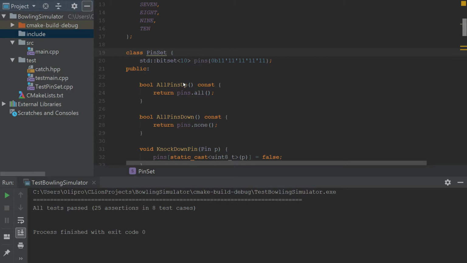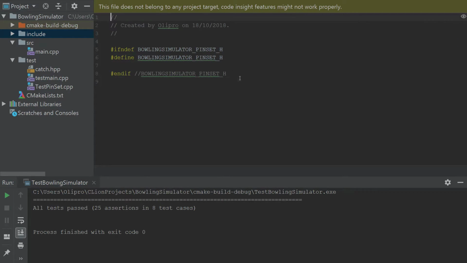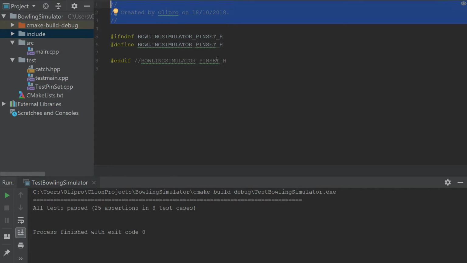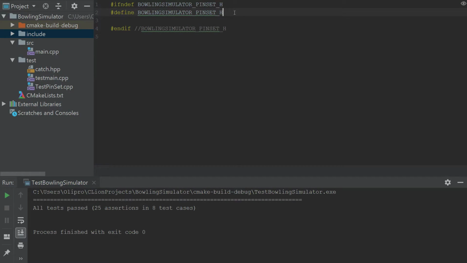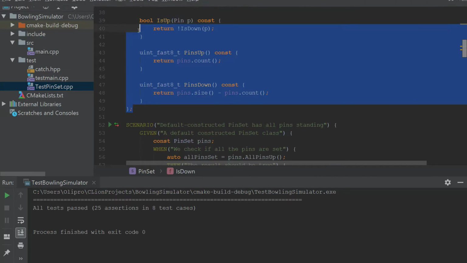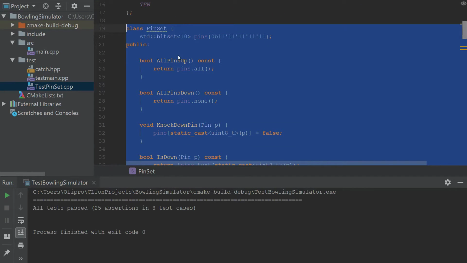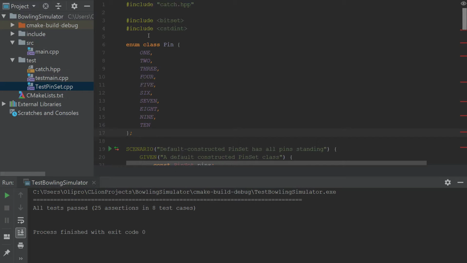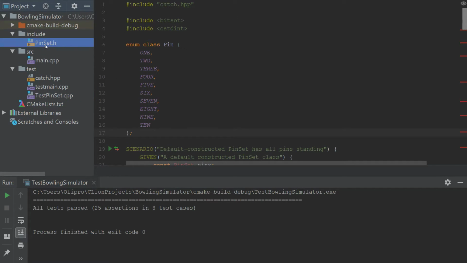So I'm going to put this into a header file, and it'll be actually on both the test and the main project. So we're going to call it pinset.h. And as much as I love header guards, I'm tempted to change this to pragma once. Actually, I'll allow it for now. And so we're going to take the pin set, and we're just going to cut and paste this, and cut, and that's gone.